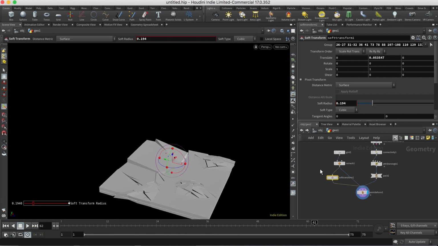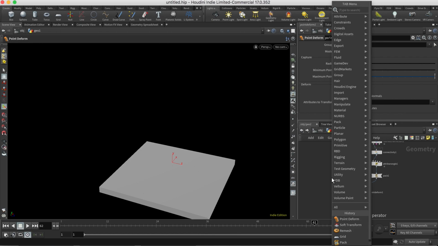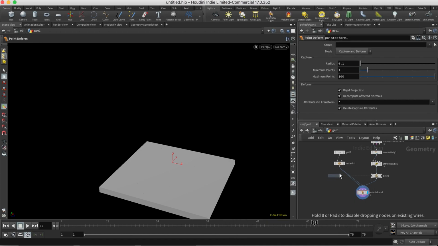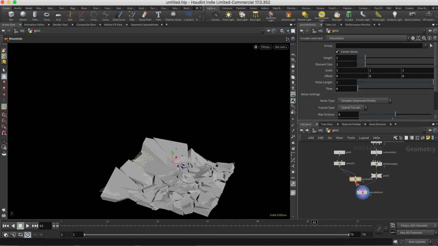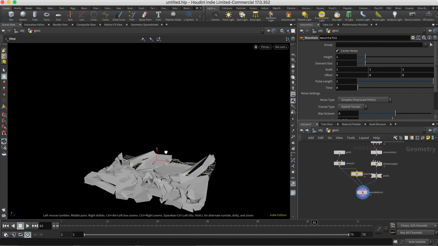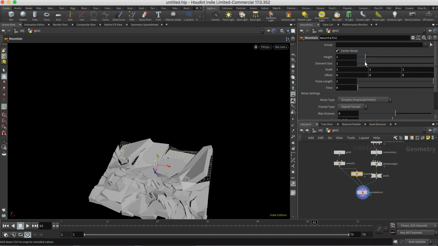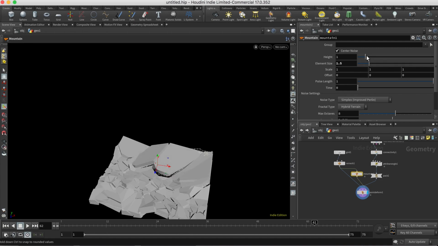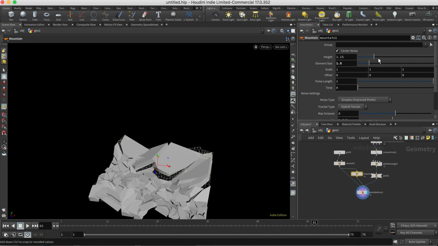But yeah, super simple. If you wanted to, you could also just, this won't be as controlled, but it is an option, throw a mountain node in there. And now your stuff is broken once again.